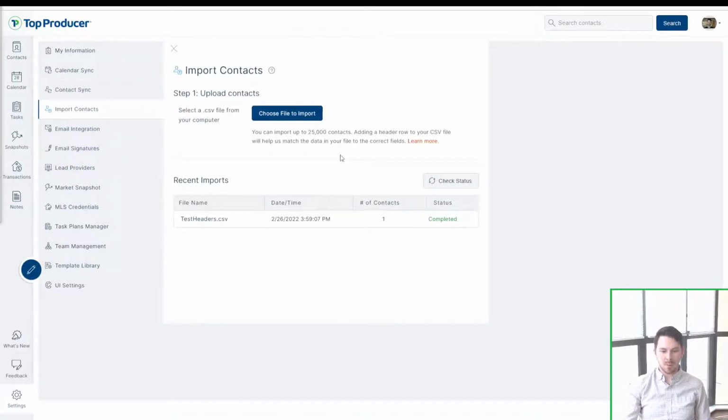But anyway, so importing contacts, first step is to have a CSV file. And also you want to make sure that, if possible, you have your contacts' first and last names actually separated. And also any spouse or secondary names separated as well would be ideal. Other than that, ideally you want to have headers across the top of your spreadsheet for everything, because that's going to make it a lot easier too.